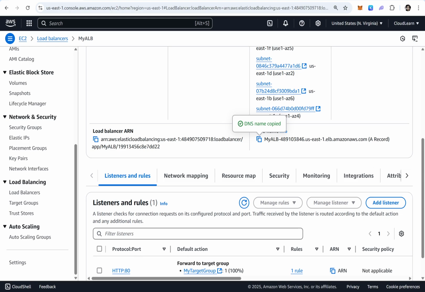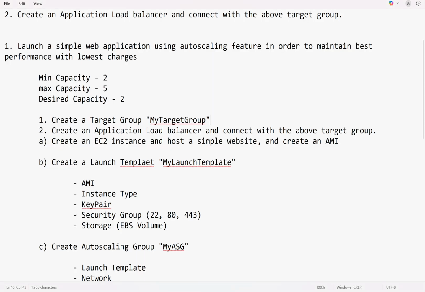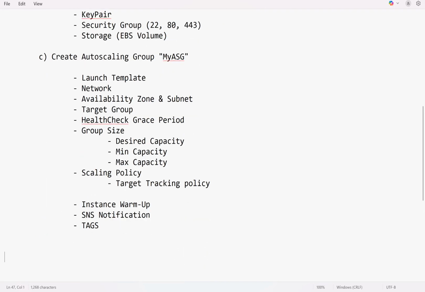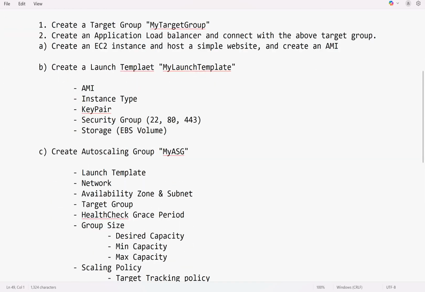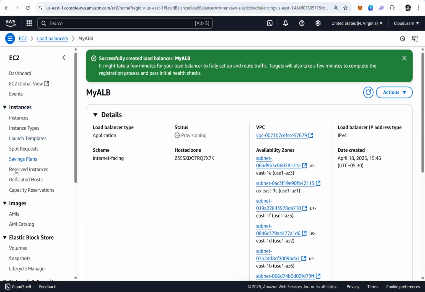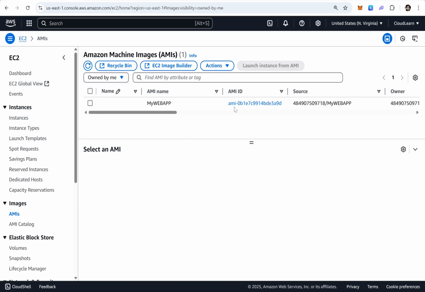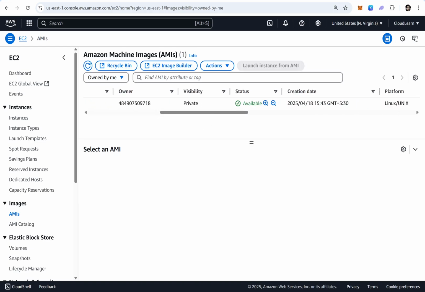And let us check whether the AMI is ready or not. So here is the DNS name, this one. If the AMI is ready, we can continue with the creation of the launch template. How to check the AMI status? Here, click on AMIs. You can see this AMI status is available.